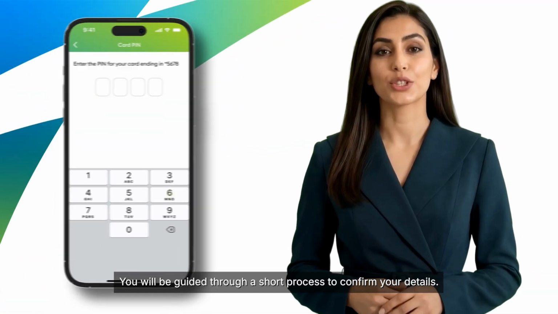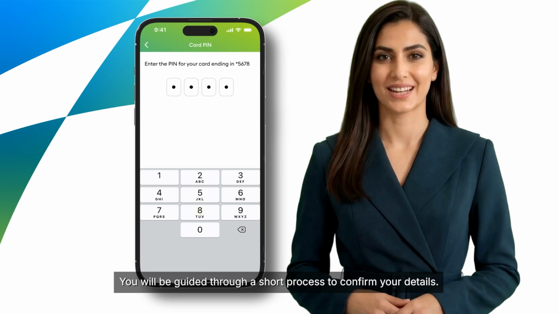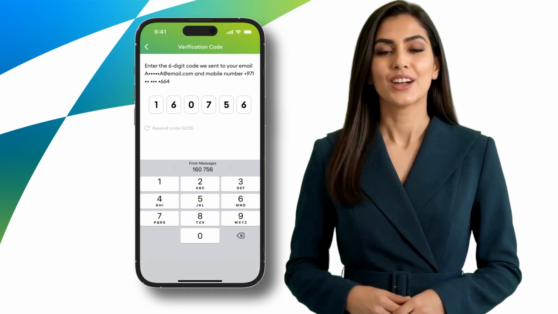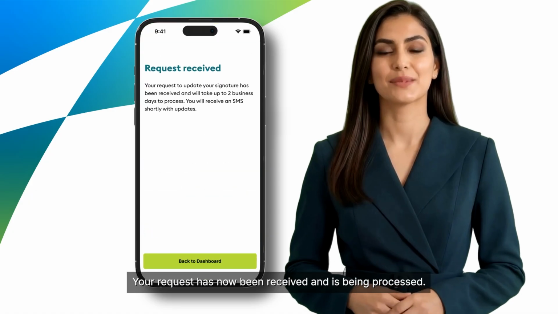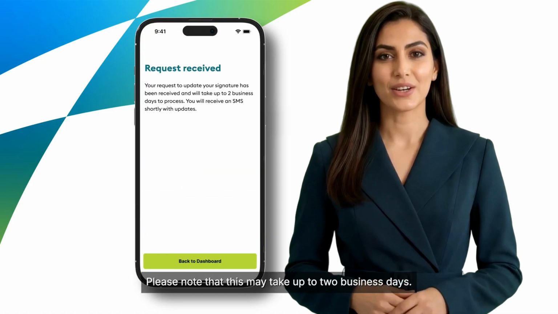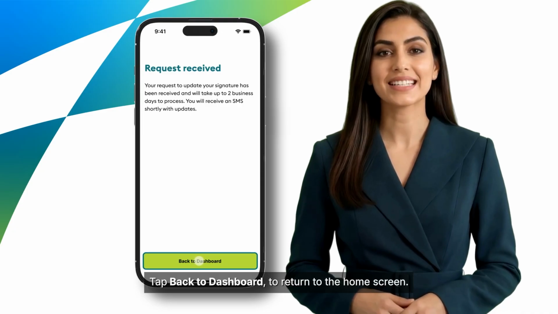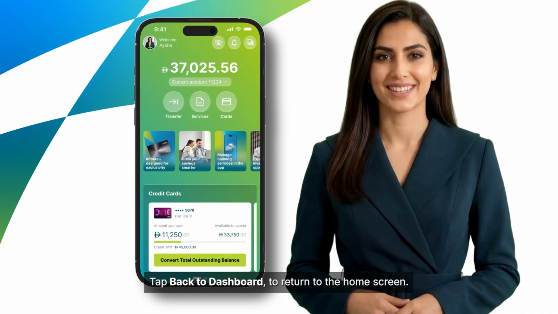You will be guided through a short process to confirm your details. Simply follow the instructions on your screen. Your request has now been received and is being processed. Please note that this may take up to 2 business days. Tap Back to Dashboard to return to the home screen.